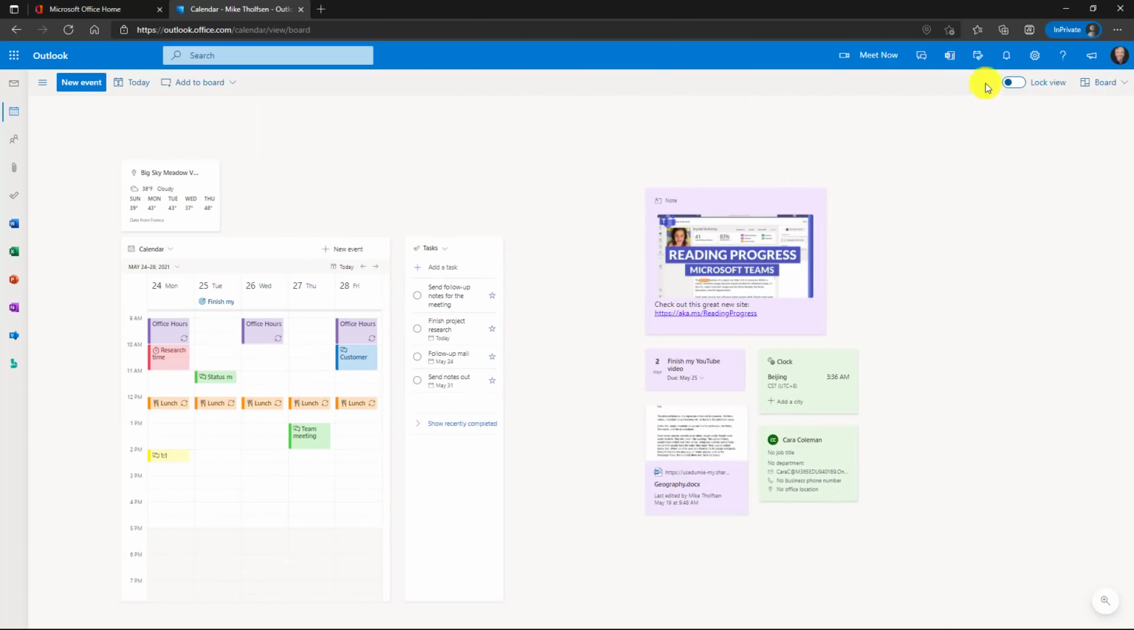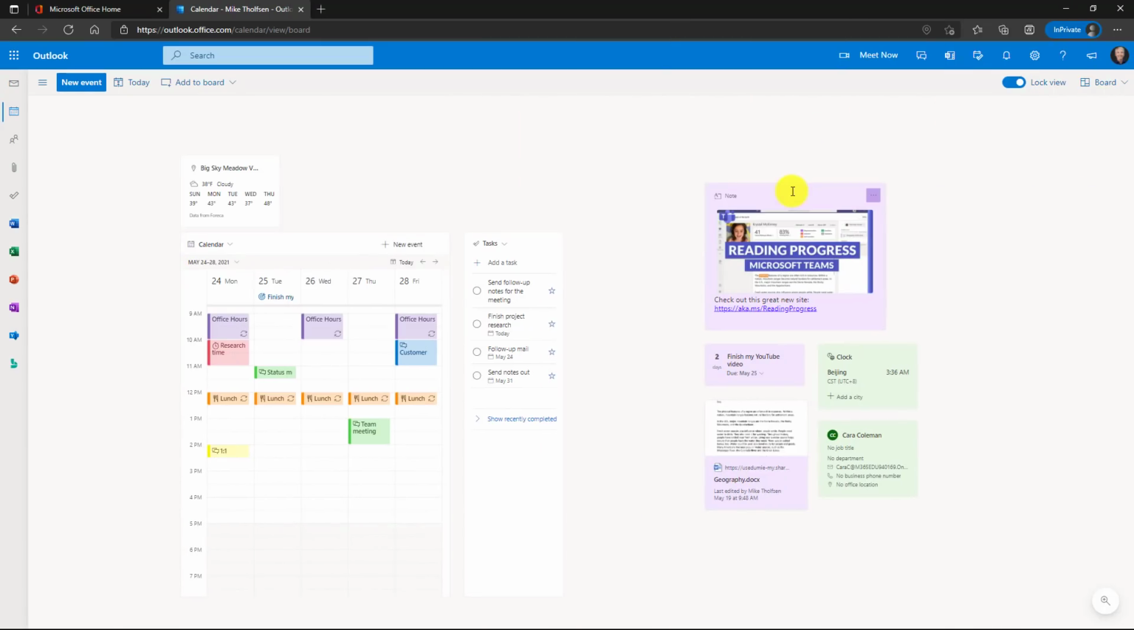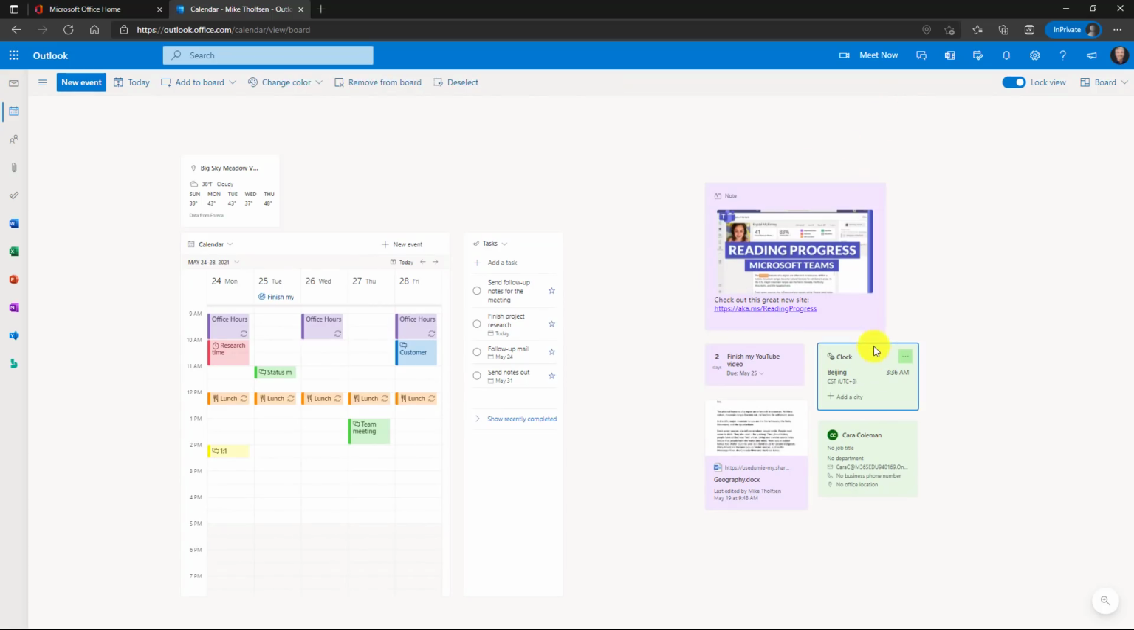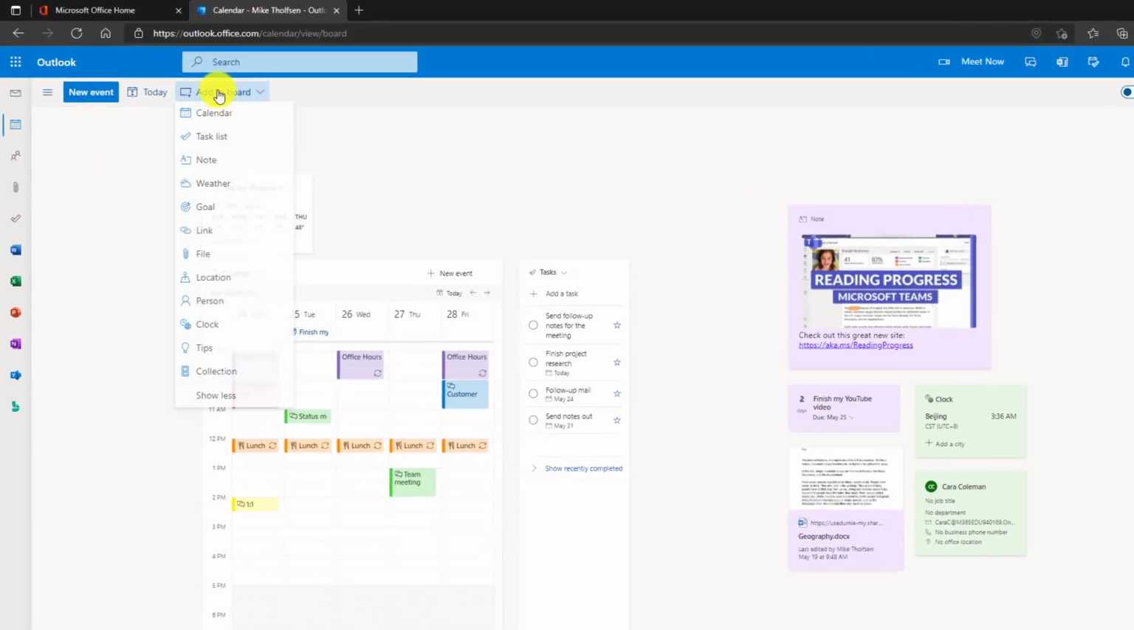Now let's say I want to lock the board. I want to lock this view. If I click lock view right here, now I can't drag anything around. See, I click here and I drag, nothing moves. So once you have the view that you want, you can lock that view. We'll unlock it in this case, and we'll add one more thing to the board.